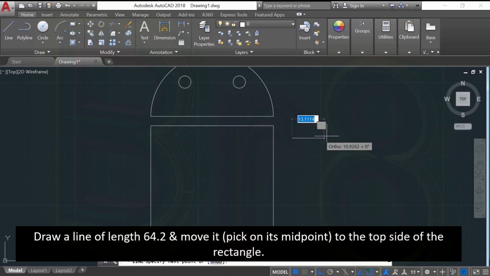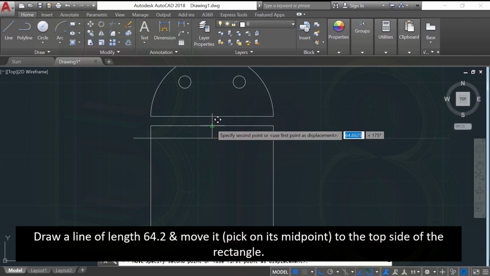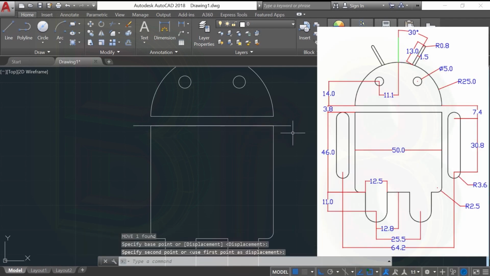Draw a line of length 64.2. Now move the line by picking on its midpoint to here. This is to make sure that two hands are drawn at the correct positions.